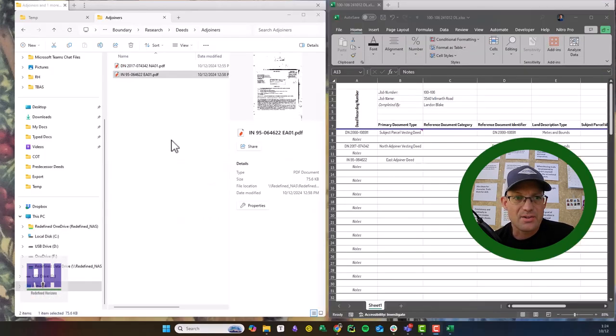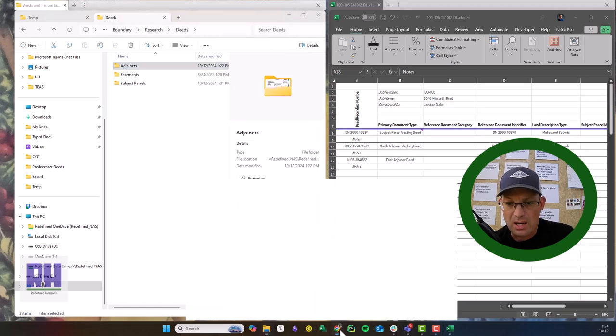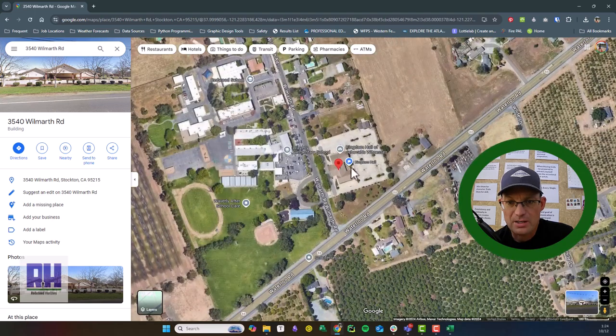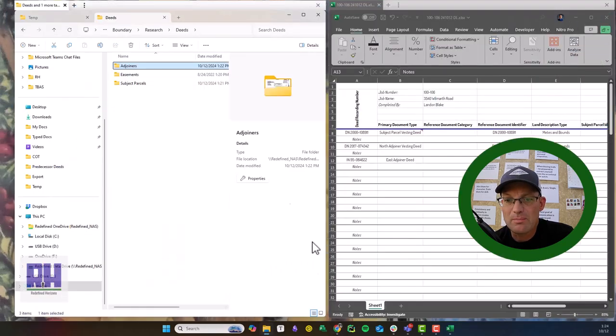All right, guys. So we only had three deeds for this. Let me show you why. We've got our deed, the north adjoiner, and the east adjoiner. I'm not crossing the highway or the county road. Those are both owned in fee. So pretty simple. We may end up getting some other deeds, but we're going to start with this.